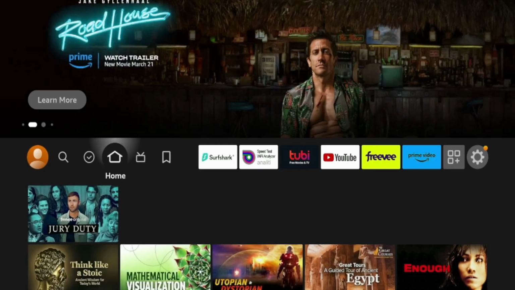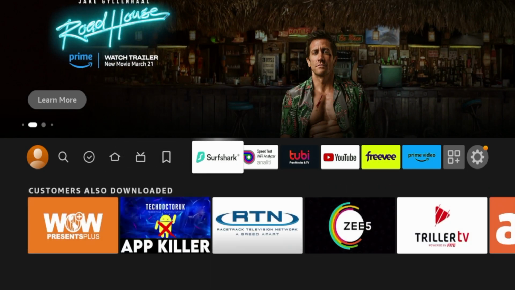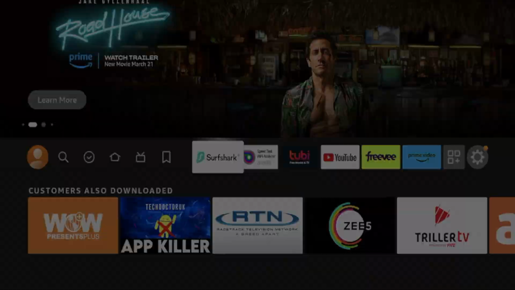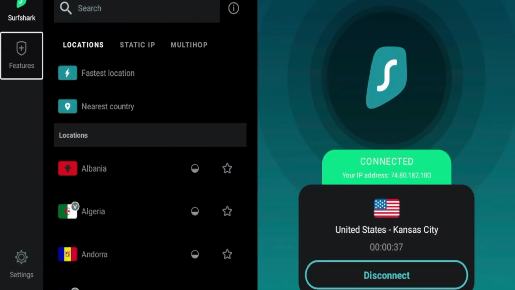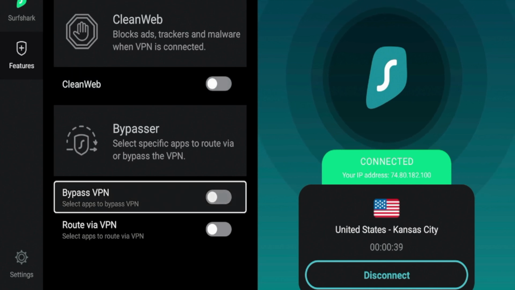So now the VPN speed trick that I want to show you is called split tunneling. So if I launch Surfshark here, for example, and I scroll over and click the features option here, if you scroll down, you'll see something here that says bypasser. Select specific apps to route via or bypass the VPN. More particular, bypass VPN. So this is another term for VPN split tunneling, and this just simply allows you to bypass your VPN connection for selected applications.